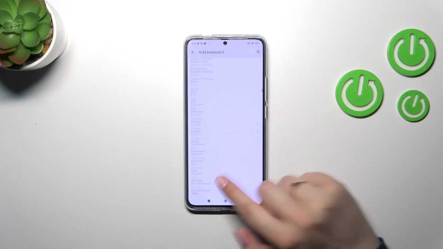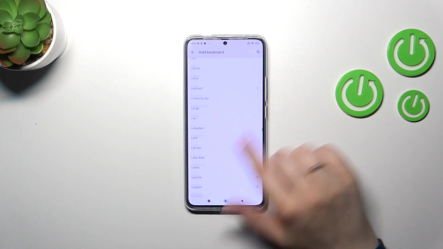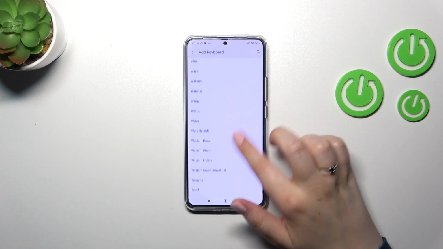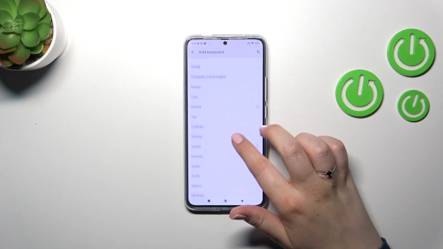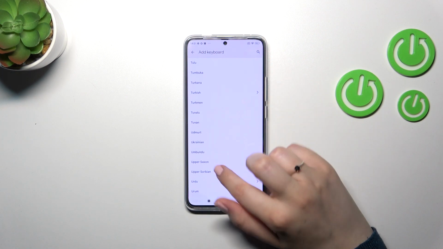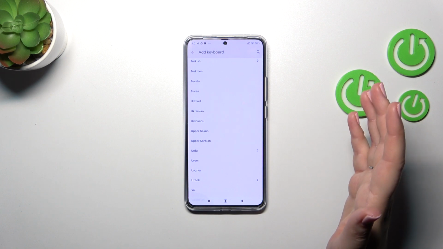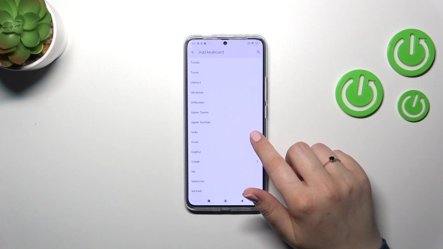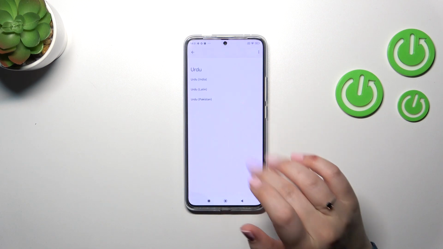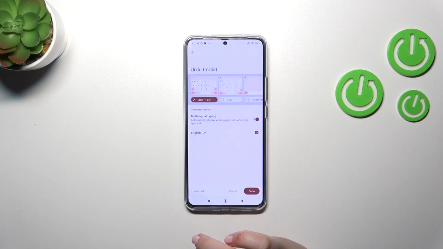And as you can see, we've got plenty of options to choose from, so I'm pretty sure that you will find the language you'd like to use. Of course, you don't have to swipe just like I'm doing it here. You can simply tap on the search area. I just wanted to swipe to show you how many languages we've got. Alright, after finding it, just tap on it and pick the region.